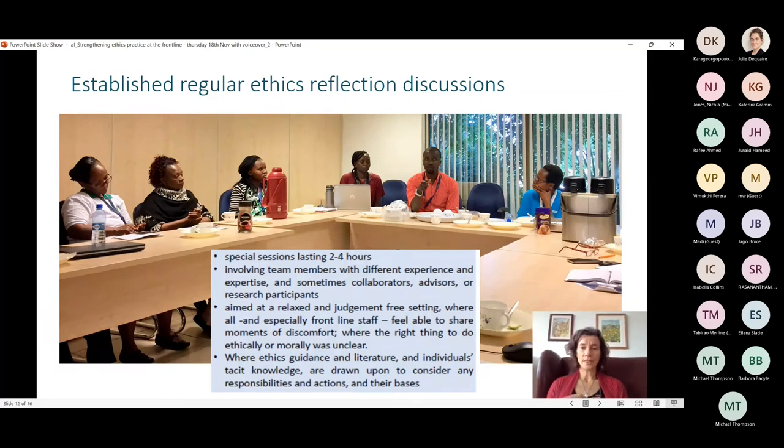So something that we initiated within this study and that we've published about, if you're interested in reading about this, was that we started establishing regular ethics reflection discussions where we deliberately brought people together, including frontline staff, but also more senior staff, as a safe space to really talk through what kinds of challenges they've been facing, not to keep it to themselves, but what kind of dilemmas have been faced, how that's been handled, and to support one another and share ideas about appropriate responses.